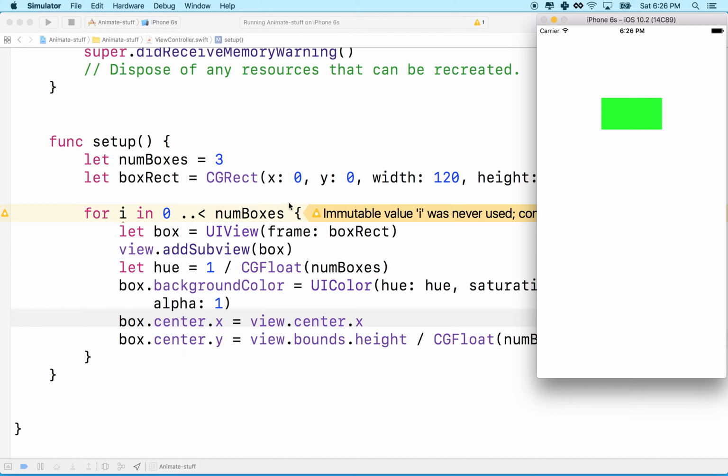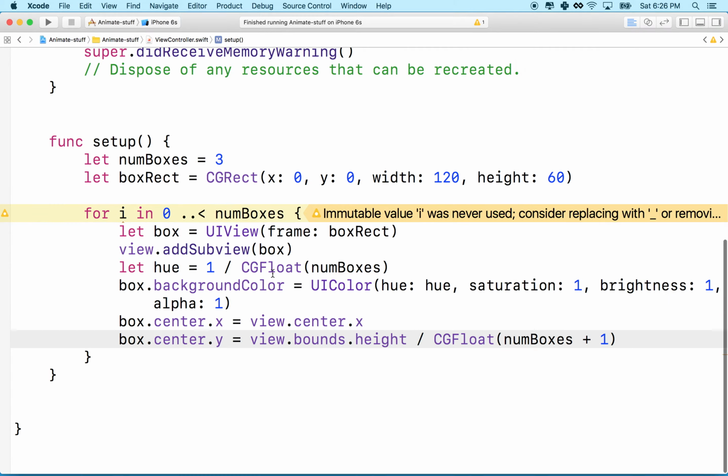Hey, my boxes are not in the right spot. Well, actually, you know what? They're all stacked up here, so that looks pretty good. So for a start, this is the number of boxes.